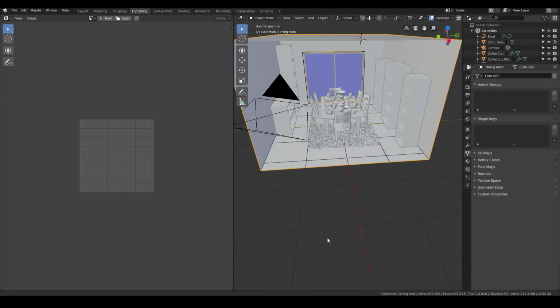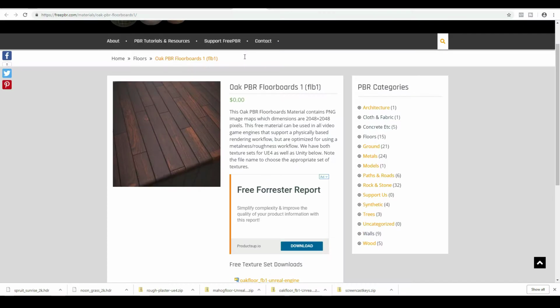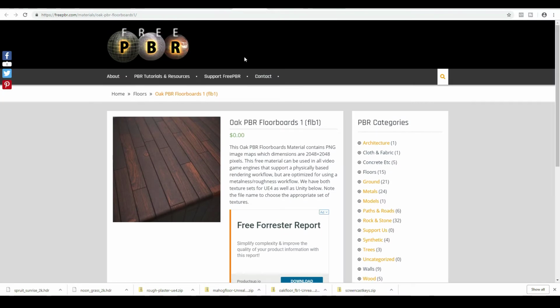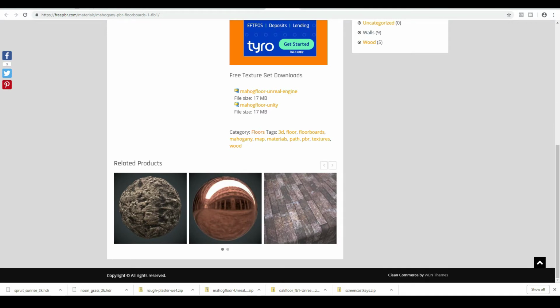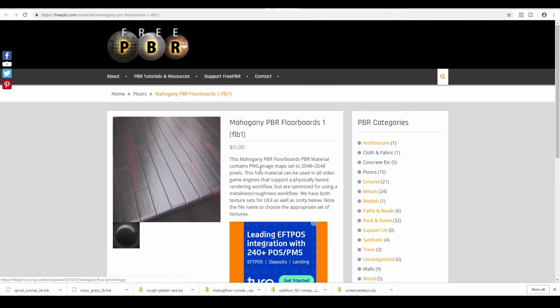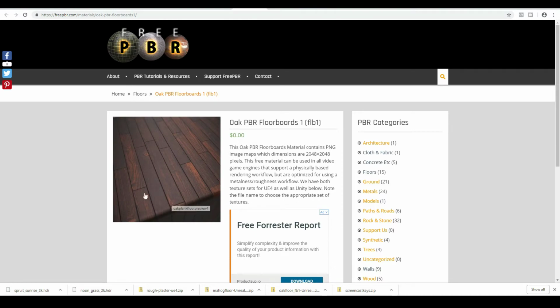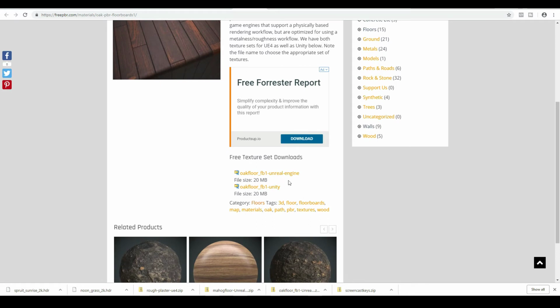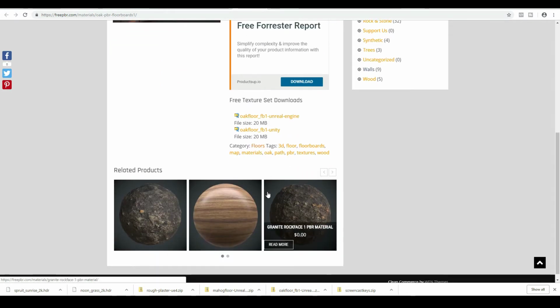Okay, so for the floor texture itself, I want to create a wooden floor texture. For the wooden floor texture, I'm experimenting with 2 different textures. I'm at freepbr.com and I found a texture called oak PBR floorboards. You can experiment with this type of texture or this texture as well. This gives you a more shiny, reflective surface. This one gives you a bit more rougher, but still a nice looking texture. All you need to do is just download the Unreal Engine version or the Unity version. I don't really see much of a difference between the two. Just download one of them and extract it to a folder.